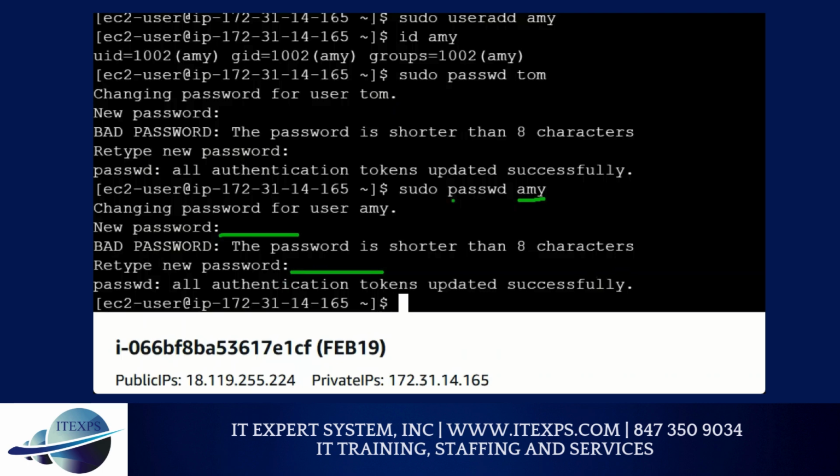Are we clear? Please understand, whenever you are creating a user, listen carefully. Whenever you are creating a user, Linux automatically creates that user's group.